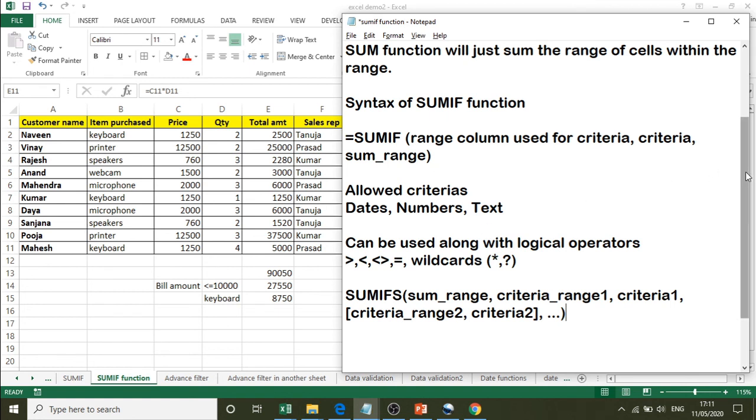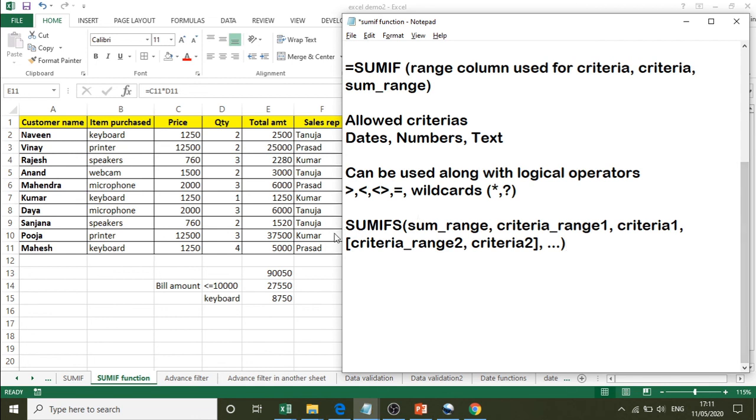Similarly, we know how to make use of the SUMIFS function, wherein the syntax is that first we give the sum range, then we give the criteria range and the criteria, followed by another criteria range and another criteria. So this is how the SUMIFS function works.